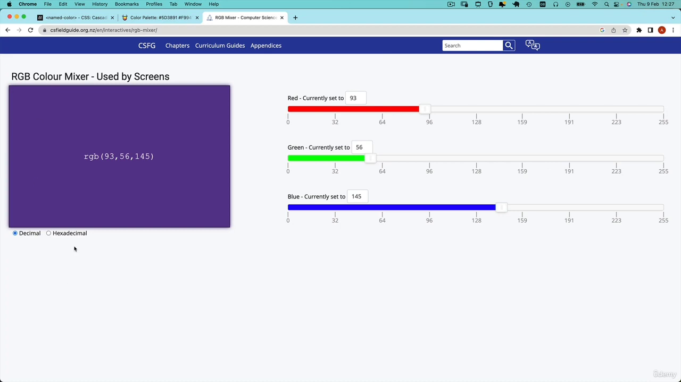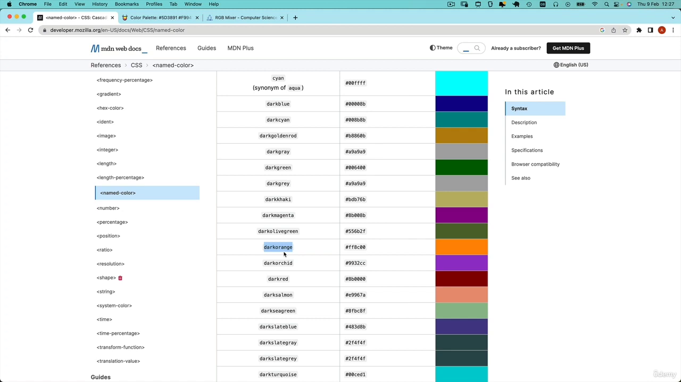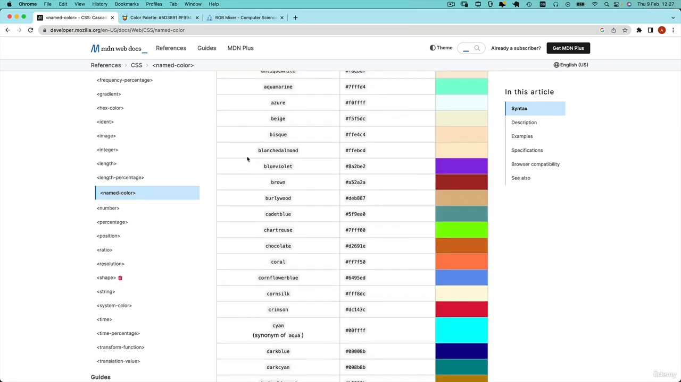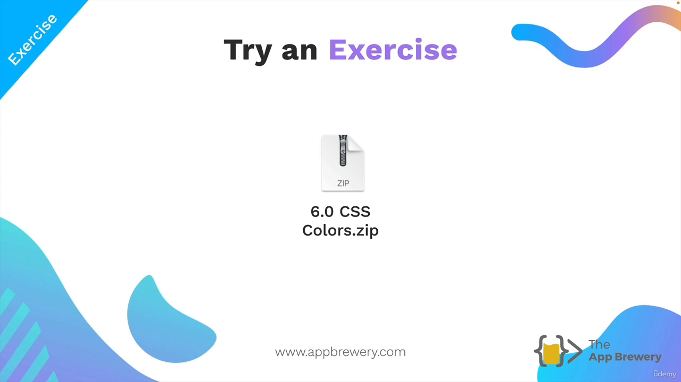Converting that RGB into a hex code, so a different way of representing that number, we get this particular hex code. What does this mean for you? Well, when you're using something like Color Hunt and you want to apply these different colors to your website, you can simply copy the hex code and use it instead of the name. And even on the MDN docs for the named colors, you can see their hex codes lined up next to the names. And in code, it looks pretty much exactly the same. Instead of the name, you just put the hex code. So now it's time to try an exercise.